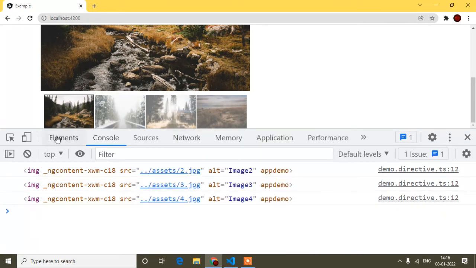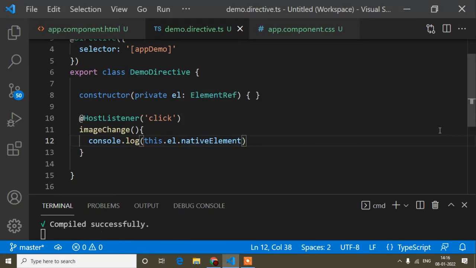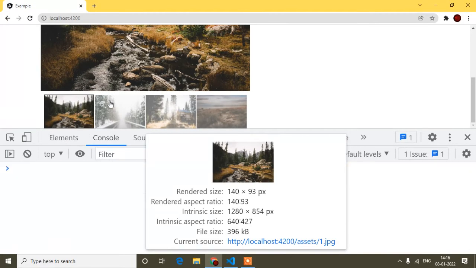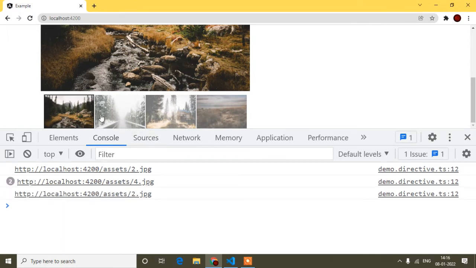Okay, so now I don't need all the thing, I need only source, image source, this one you can see. So here if I print only dot source, you will find I will get the source only. So here now if I click, you can see I'm getting only source in which image I'm clicking, right?